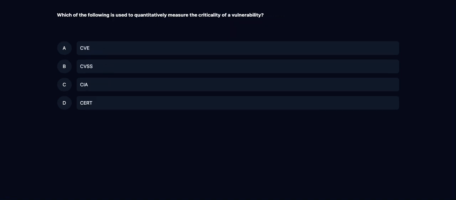Which of the following is used to quantitatively measure the criticality of a vulnerability? A. CVE. B. CVSS. C. CIA. D. CERT.